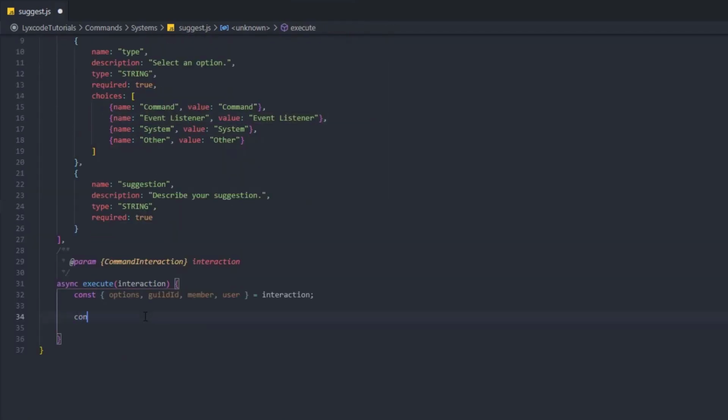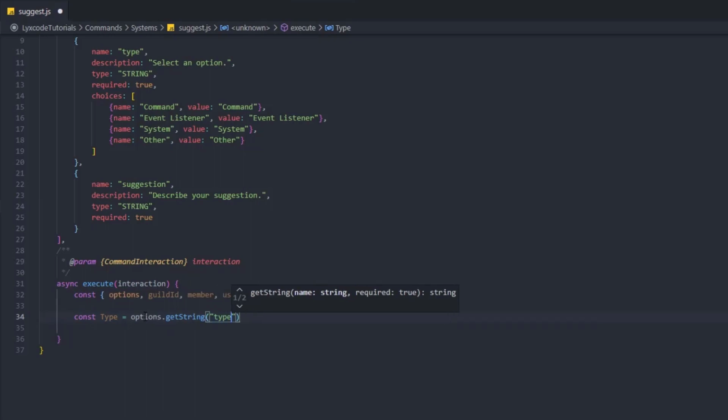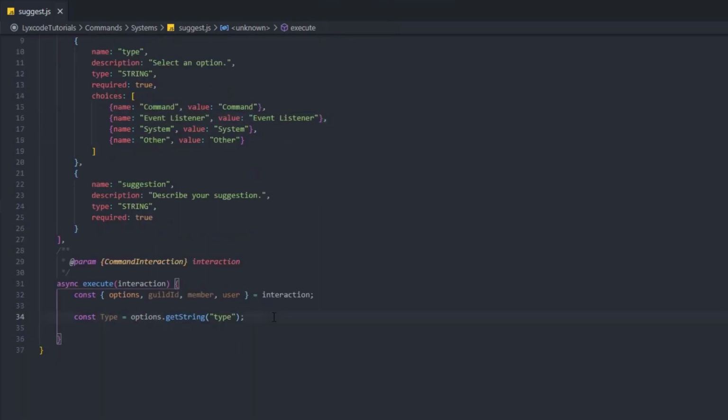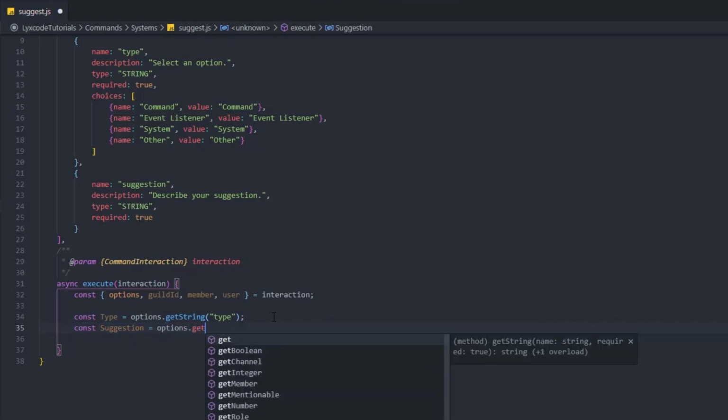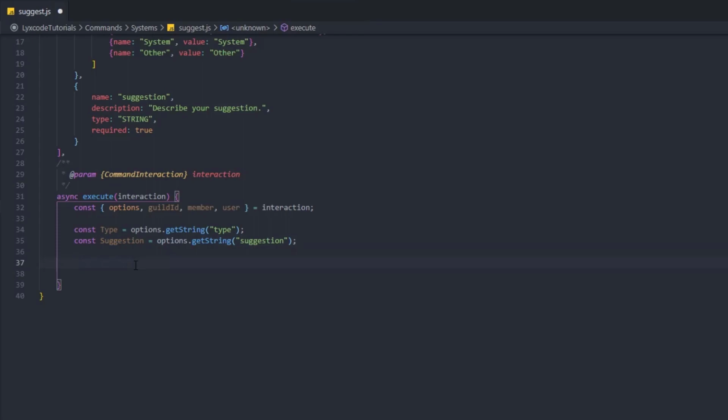So we're gonna type const type equals options dot get string. We're gonna get it from the type option. Pretty simple. This is gonna return the values of these choices. Then we're gonna go down one more line and type const suggestion equals options dot get string from the suggestion. So whenever somebody types something inside of the suggestion box, we will get it here, or it will be assigned to this variable.